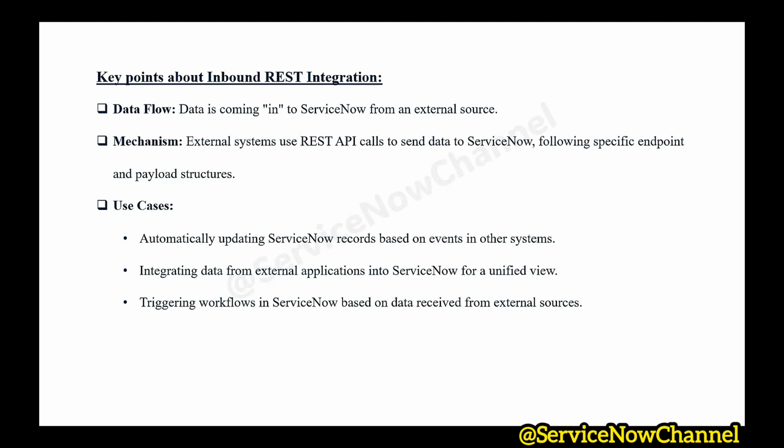Like data is coming into the service now from an external source. This is the data flow. Okay. Next mechanism. Coming to the inbound REST mechanism, external systems use REST API calls to send data to ServiceNow following specific endpoint and payload structures.